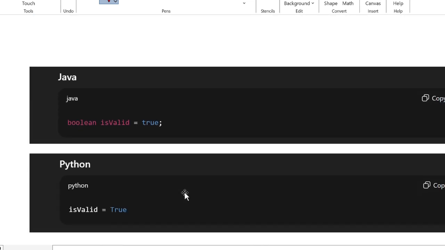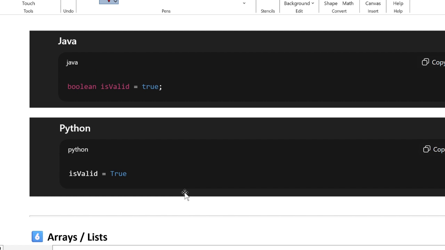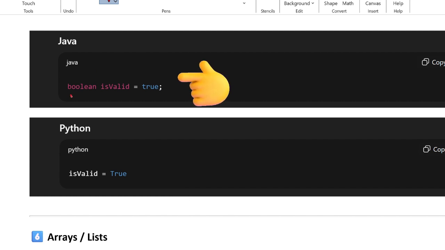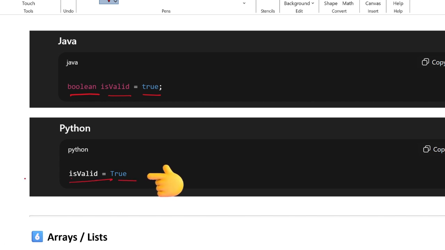In Java, we have a prefix of boolean for the variable with a value of true or false. In Python, there is no prefix, and we directly have the value assigned to the variable for a boolean.